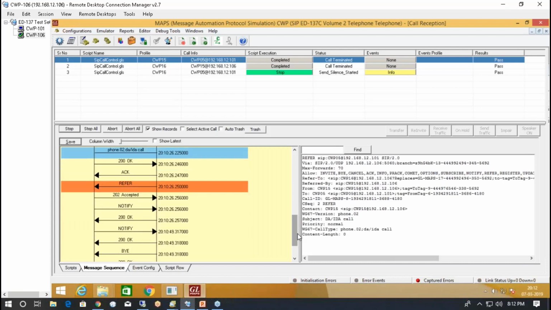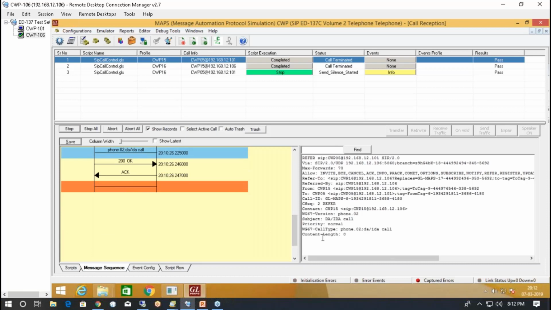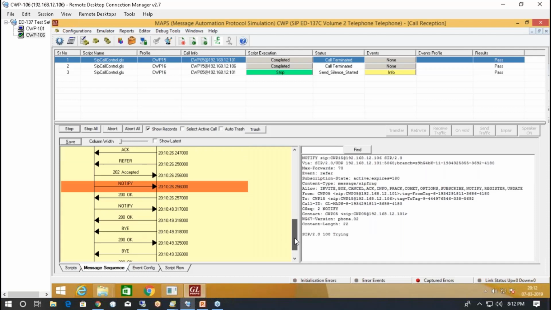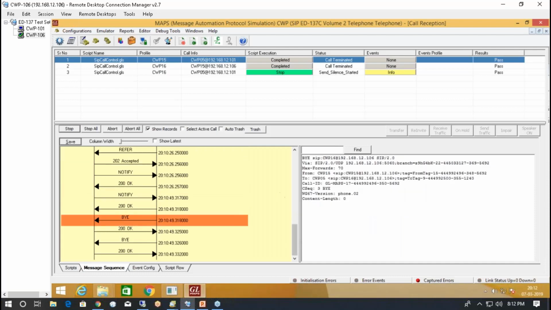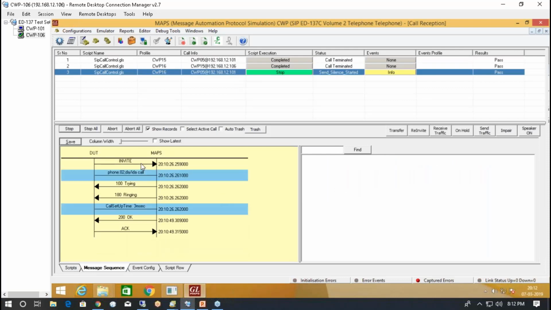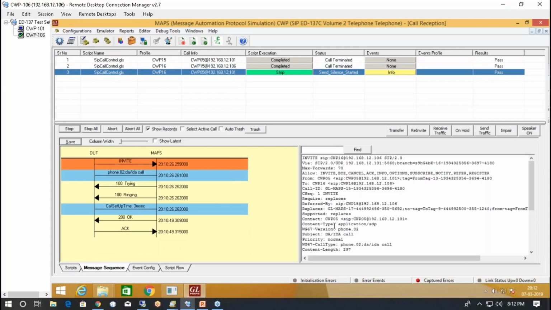It will inform CWP 05 that the call needs to be transferred to CWP 16. So the usual refer and notify messages will follow, and the calls between CWP 5 and 15 and also between 15 and 16 are terminated, and finally we are left with the active call between CWP 05 and CWP 16.